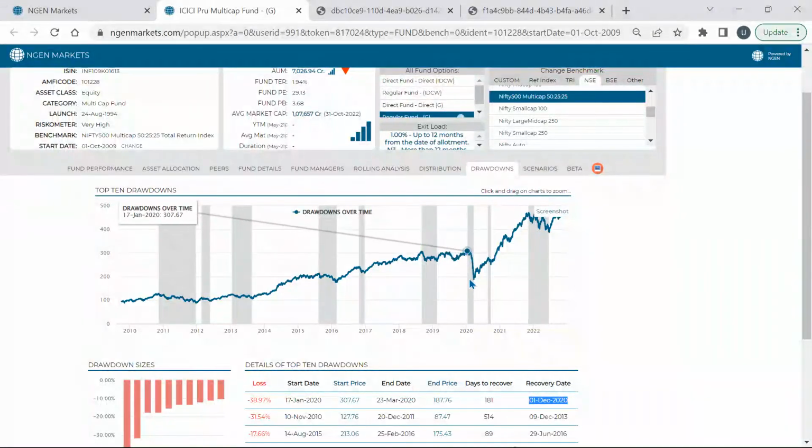Exactly. And this basically shows you that if you were really, really unlucky and you happened to have bought the fund on 17 Jan 2020, you would have firstly suffered a 38.97% loss. And then after that, you would have had to wait 181 working days to come back to flat on your investment. Okay. Yeah, got it.